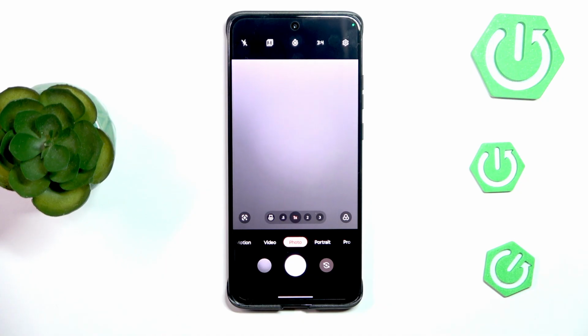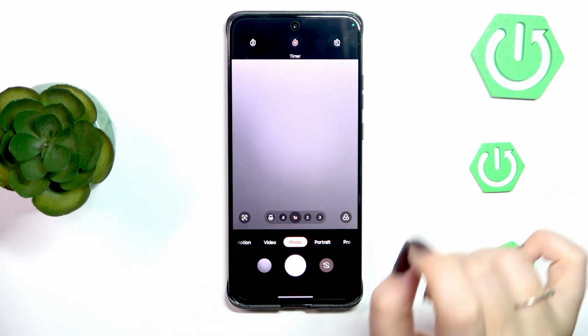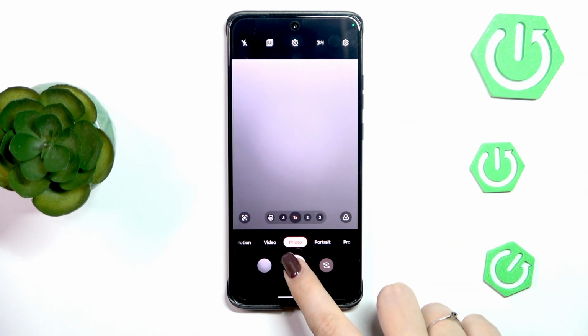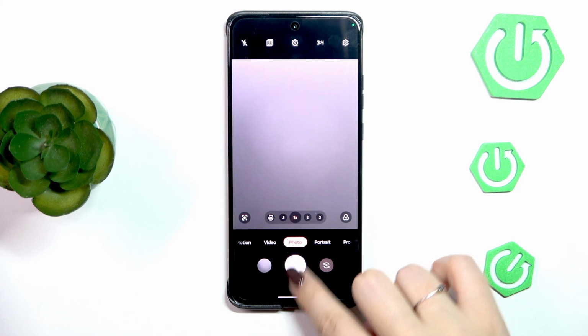And of course you can turn it off the same way, so just tap on the icon and tap on this crossed out icon, and from now on your device will take photos right after touching the shutter button.